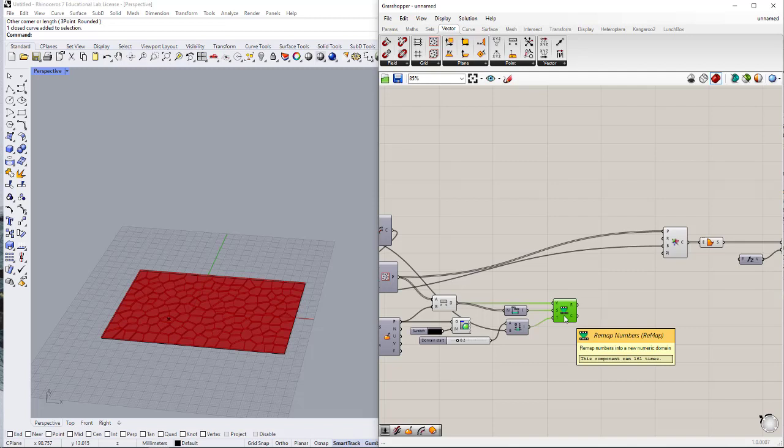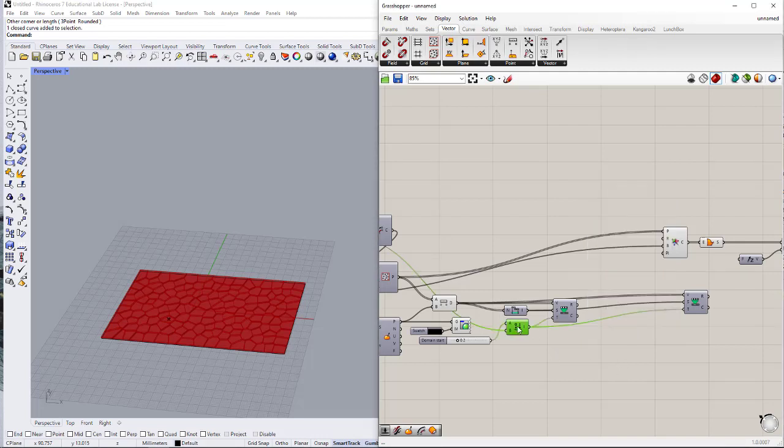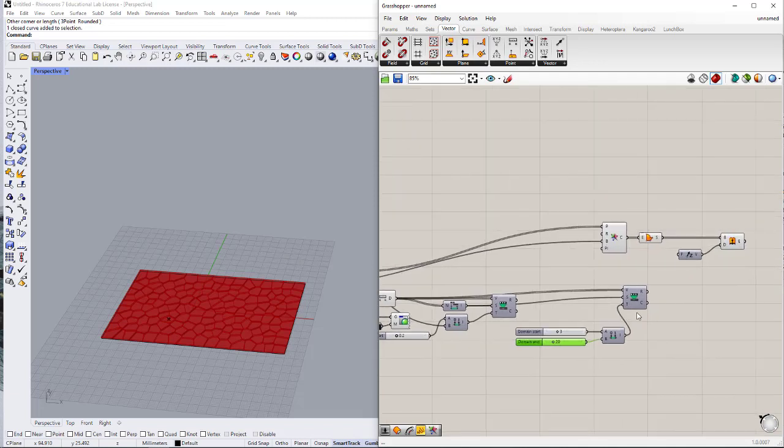So let's copy this Remap and make a new Construct Domain, or also copy it from here, and set it to a minimum of like 3, a maximum of, let's say, 20. So this is the maximum and minimum of my Z value for the extrusion, and I'm going to use it and connect it to the Z value.